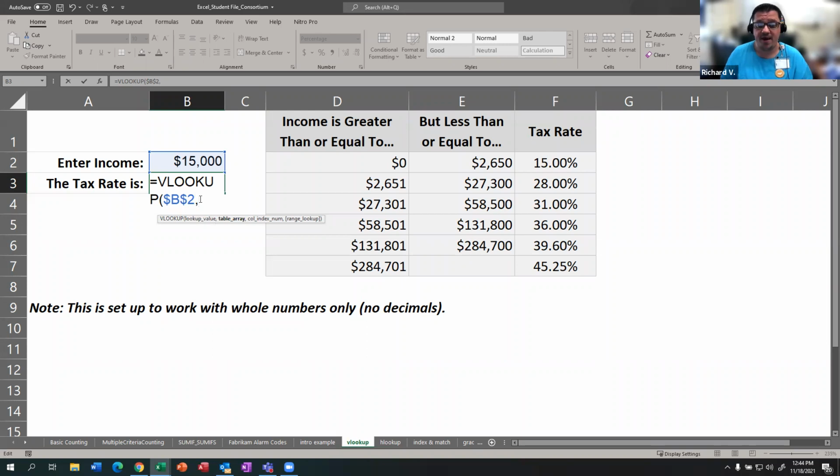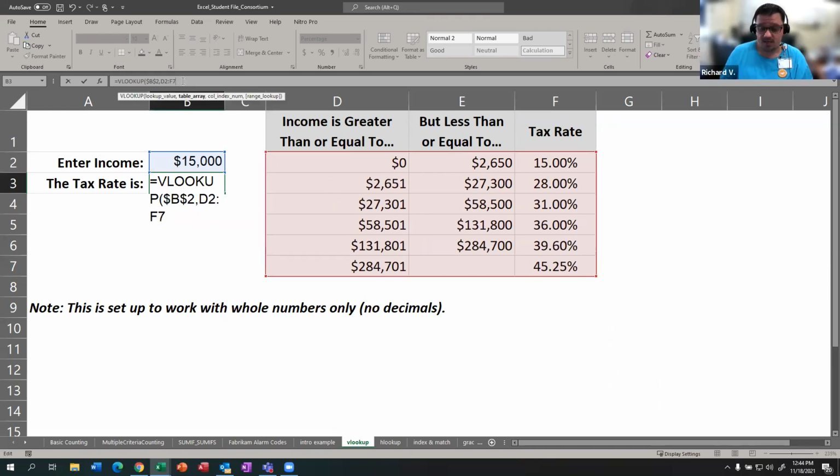So then we put a comma, and again, it's asking what table do you want me to look at? Well, my information starts in cell D2 and goes all the way to cell F7. This time I did not name the range, because, Sandy, like you just did, you can type it in too. You don't have to name it. You can type in that cell range, D2 colon F7, so through F7, all of that data.